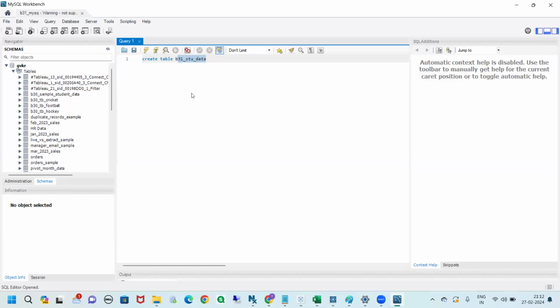But in the MySQL database, we have so many schemas, and in each schema we have multiple tables. So we have to mention in which schema you want to create this table. To do that, we mention the schema name here, GVKR dot, then we provide our table name. After that, we provide open and close parentheses. Now we have given a name to the table.